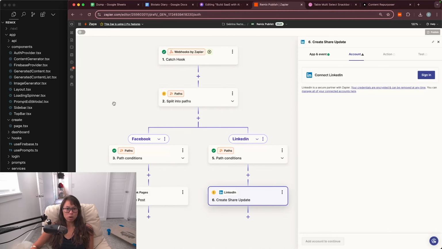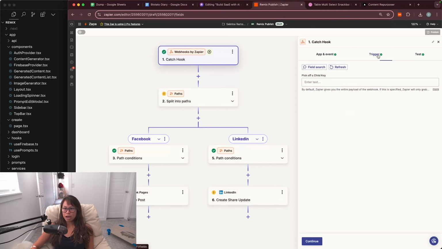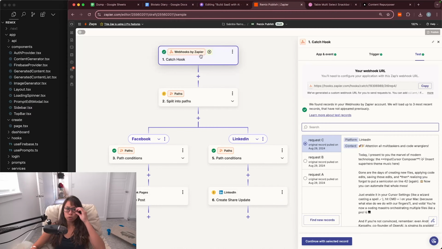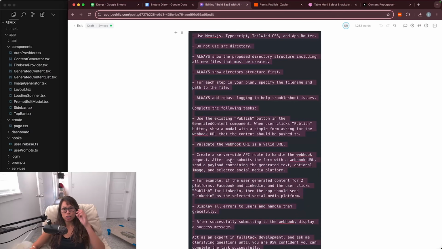You can put a webhook to anything: Zapier, Make, Pipedream, your own custom app, whatever. You can push the content to whatever tool you want. And now to actually grab the webhook, go to the webhook trigger, and then here's the webhook URL. Next, what we're going to do is implement the publish button in our app.